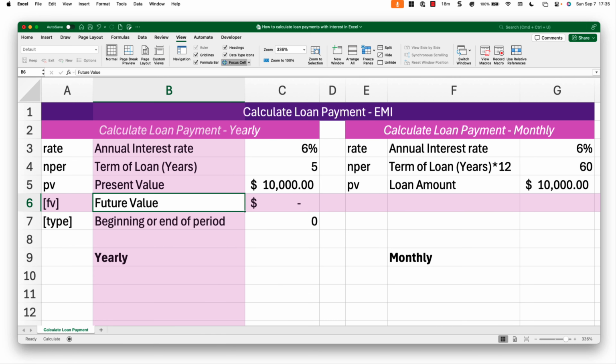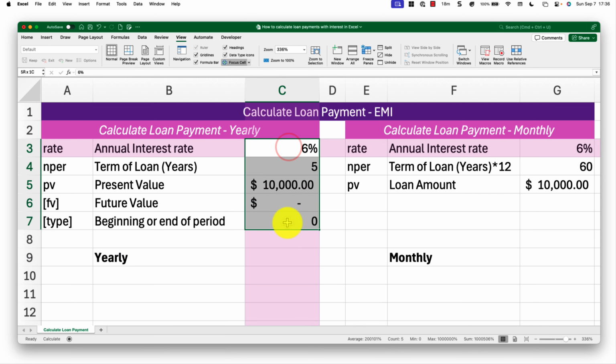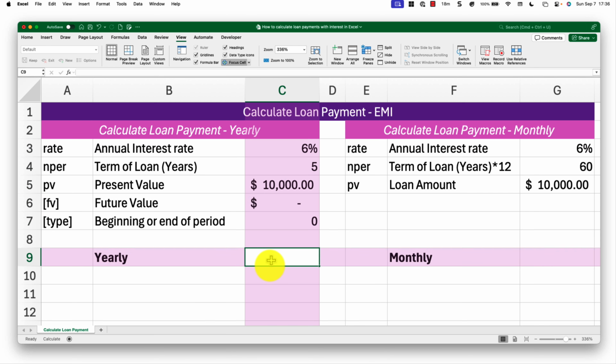Now, let us take an example and do some math here. I'm going to set my selection in cell C9. Now imagine I have borrowed $10,000 at 6% annual interest for 5 years. With that in mind, I have already listed some numbers here. What I am going to do here is type in equal to PMT, that is the function I require. Then I will click on that function.